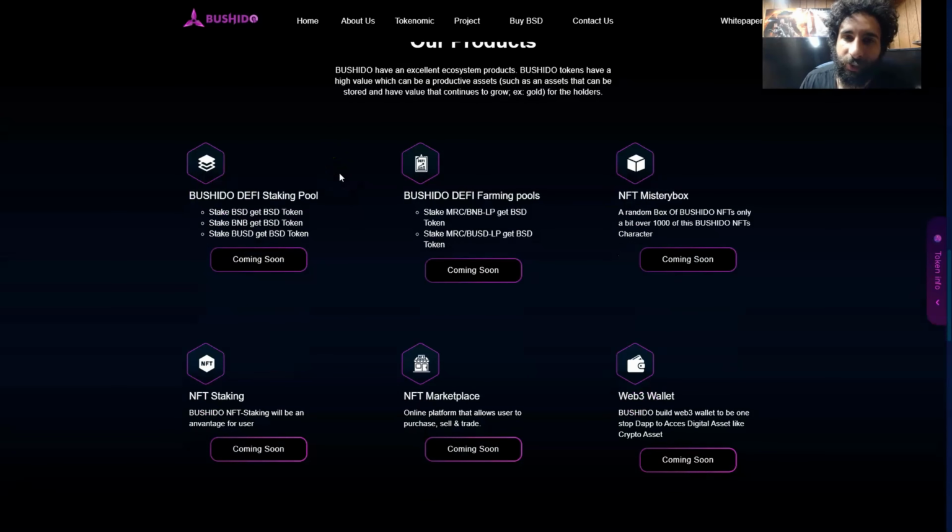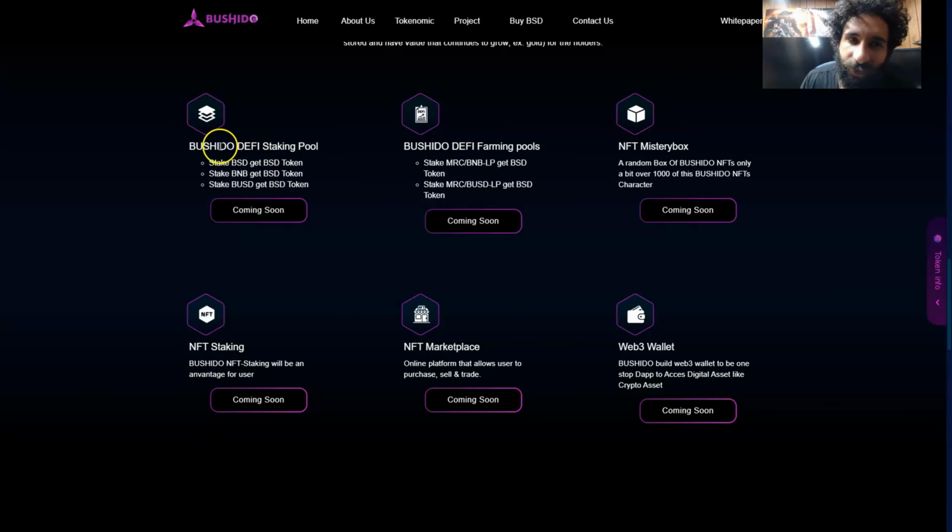Now, what are some of the products that we need to take a look at? Because it's a whole ecosystem with some exciting projects. First is a staking pool. You can stake BSD and get the token. And not only that, you can stake BNB and BUSD. So this is a great way to get passive income.